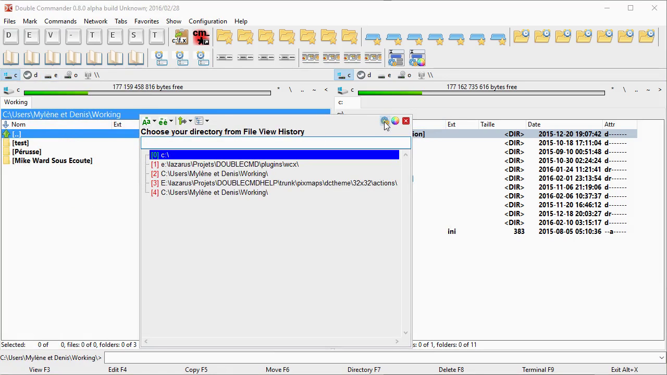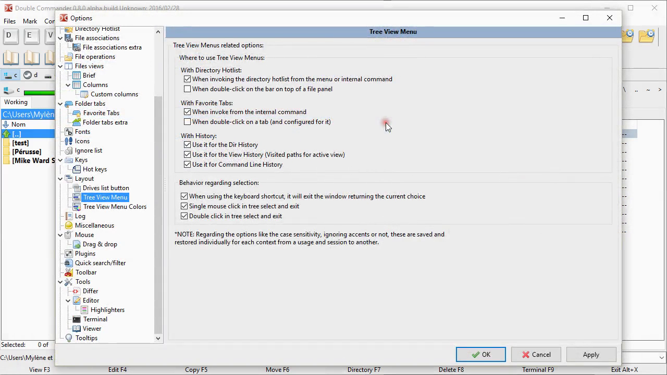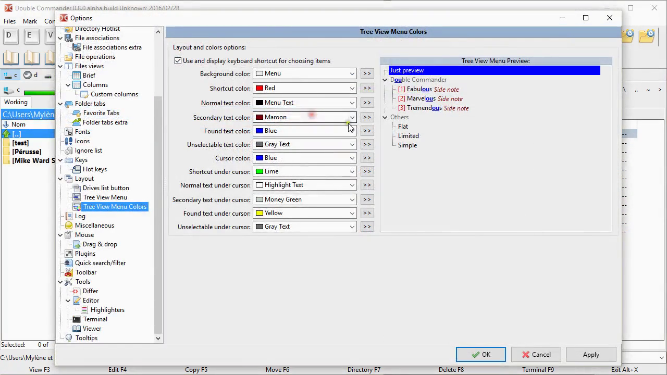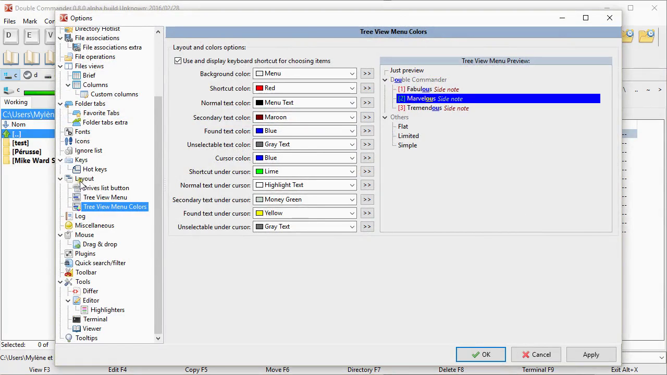Regarding that also, on top, I was looking at the top. Here we have the configuration. If we press there, it will bring us to the configuration immediately. Here it will bring us to the configuration of the color. So in the options, in layout, tree view menu colors, we can immediately configure the color and see the effect of it on the left side. So the user could configure it the way he wants.